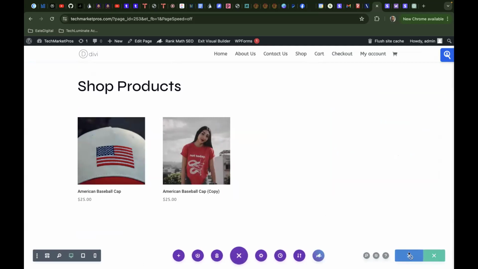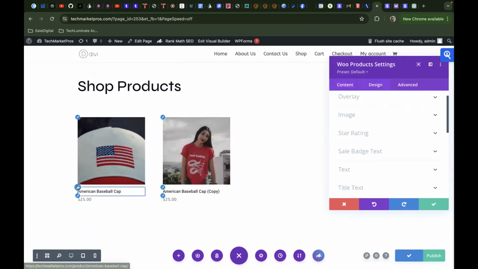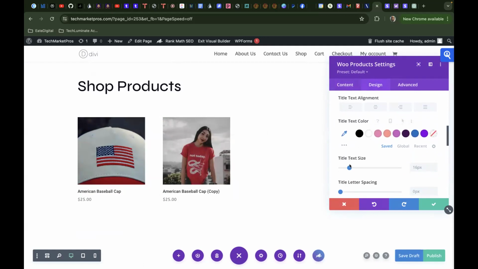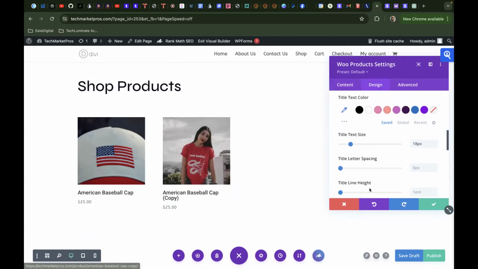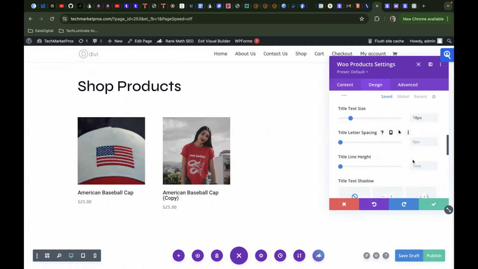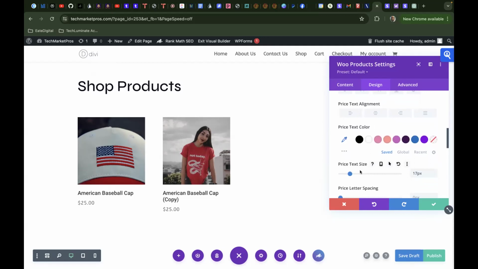So now you should be able to click into it. It should go to the product page. I already styled it, but you can style this, you can make this look better. So like probably raise the font size a little bit. I need to change that name. American baseball cap copy. Probably add some line height. Price, change that price font. Look at the text size.